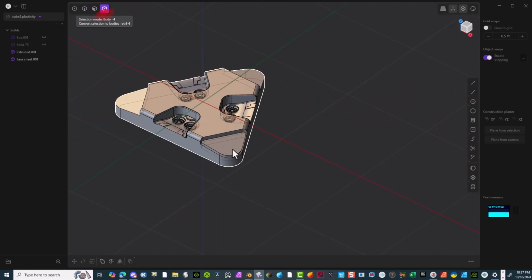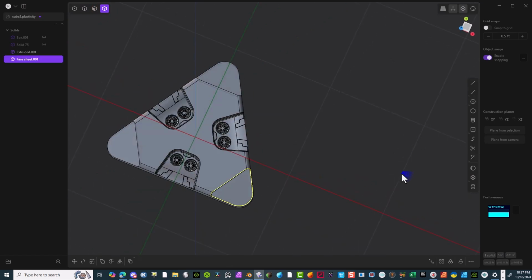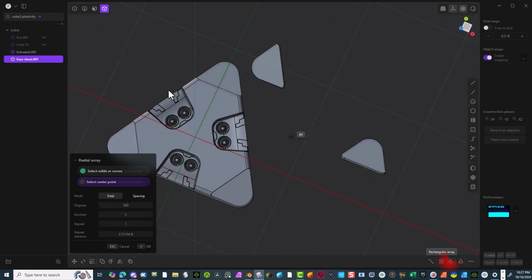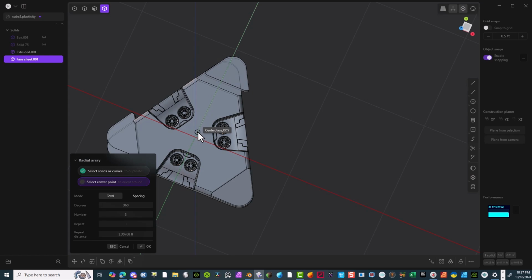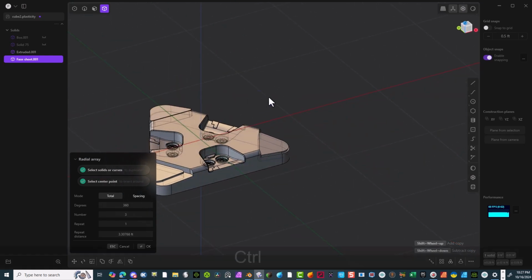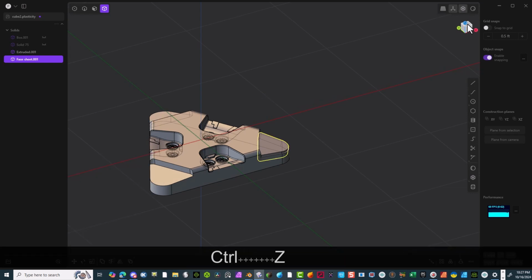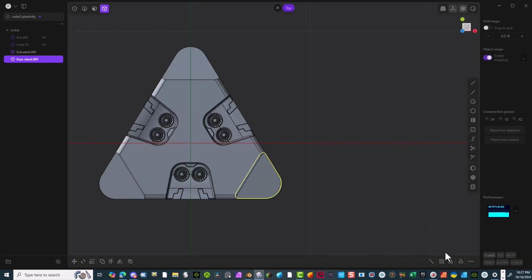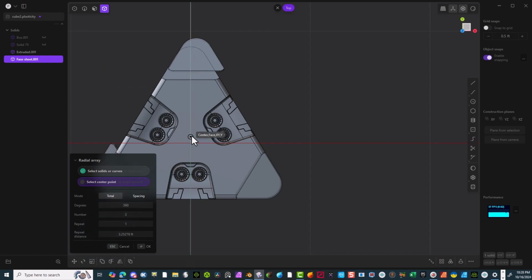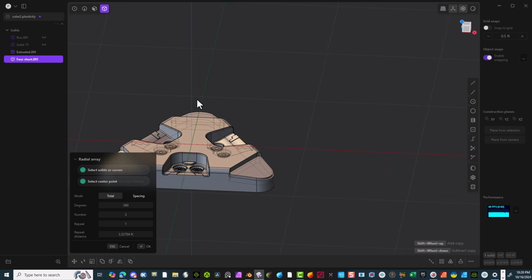Let's go and select it again. Top view. Again, we'll hit the radial array. Now that did not work, so let's go back to Z. Radial array. Make sure it's exactly on the 0 axis. There we go.